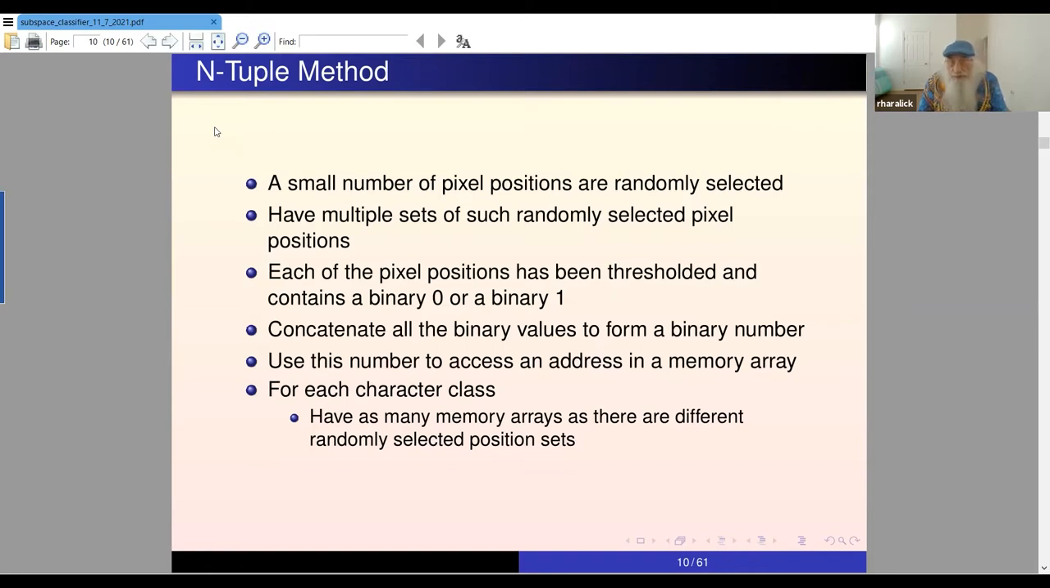I mentioned before, the pixel positions were thresholded. Again, this is on the analog side. And the zeros or ones, you can think of as just concatenating all the binary values to form a binary number. This number was used to access a memory array. It became the address. And for each character class, you have as many memory arrays as there are randomly selected pixel position sets.